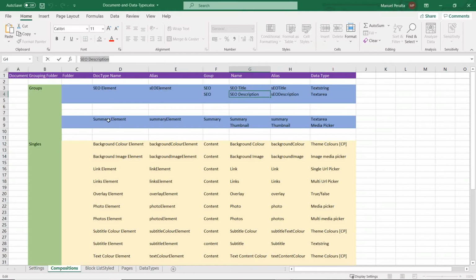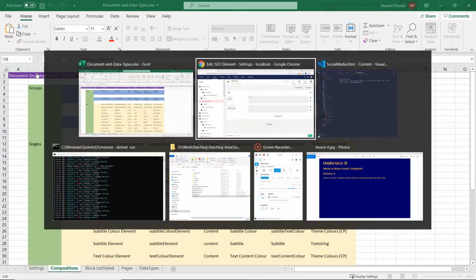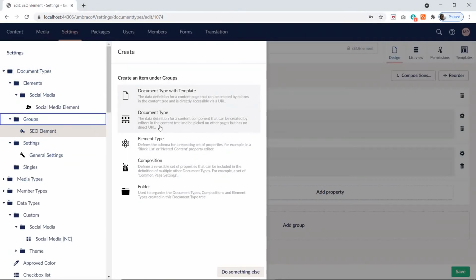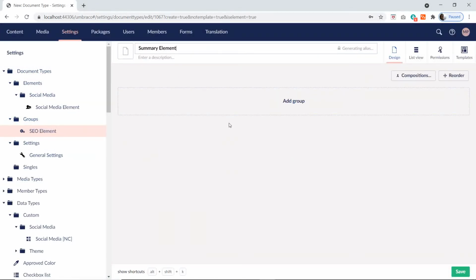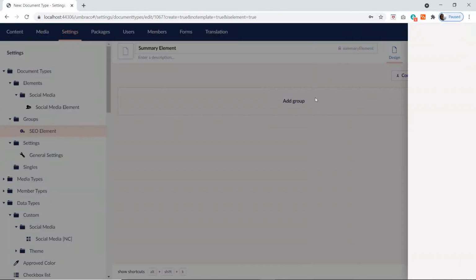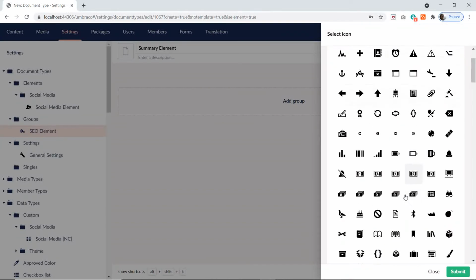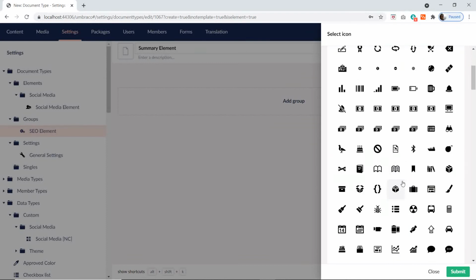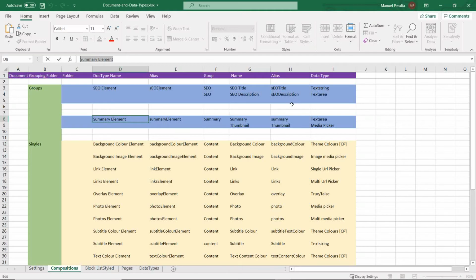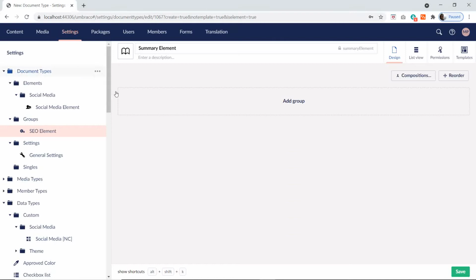Right, the next group is the summary element. Let's create another element, a document type element. Let's select an icon. This is probably the most challenging part of creating document types, selecting the icon.